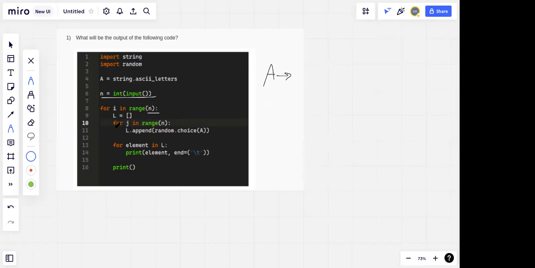Then what are we doing? We are again in a loop of range n. And what we are doing in that loop, we are appending a random character from this string A to this list L, right? Again, I am telling you what we are doing in this loop. We are appending a random character from this string A to list L. So how many times will we do it? N times. Suppose we are given N equal to 3, right?